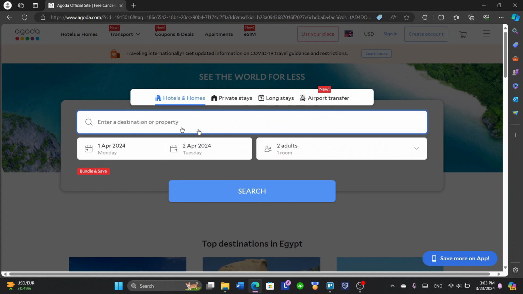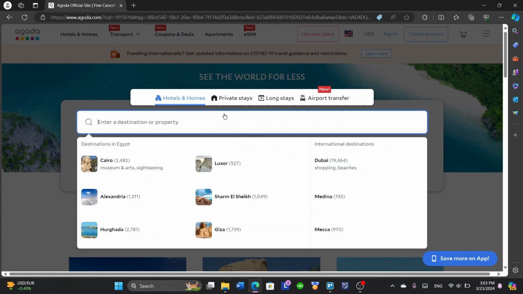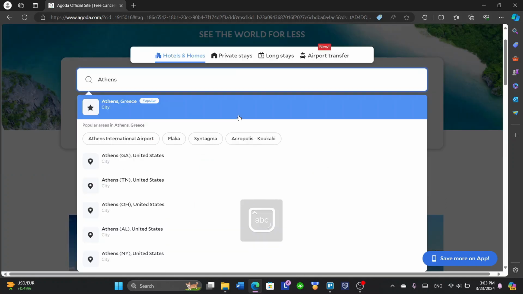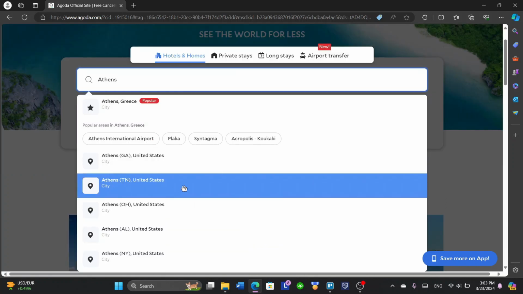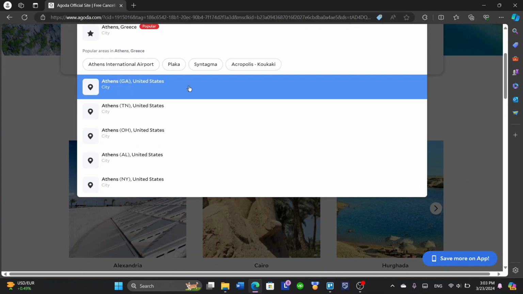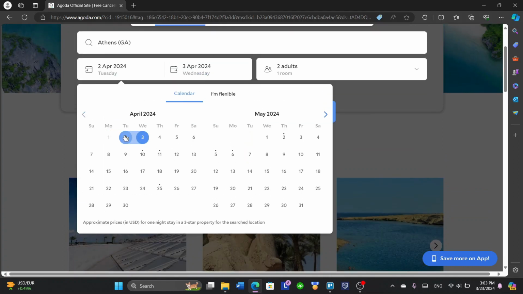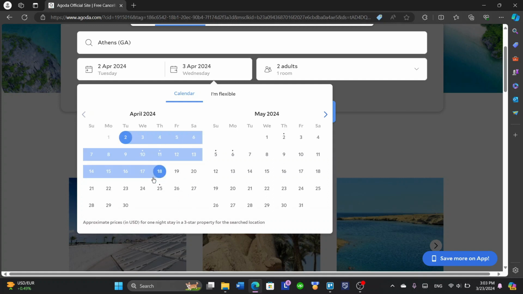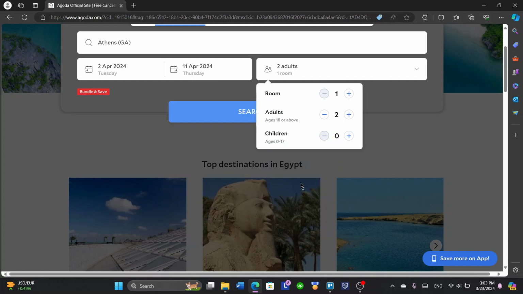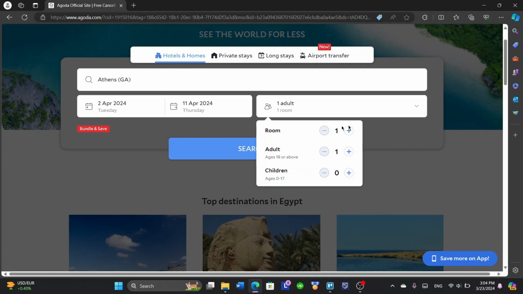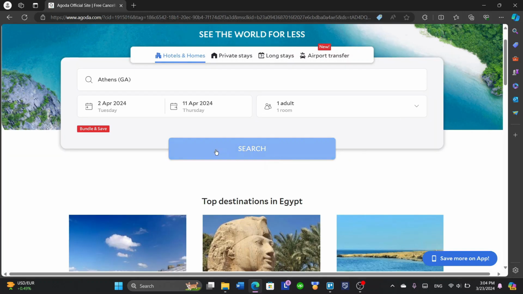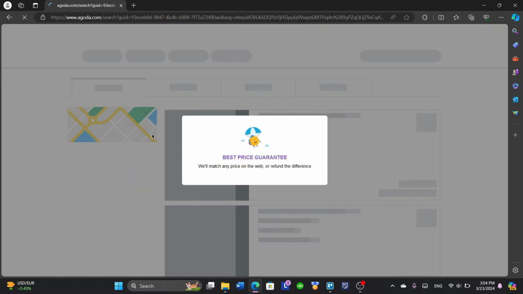So for example, you enter a destination, so you want to go to Athens. So we'll search Athens, and it will show you here Athens in United States. You'll say any date. So for example, we'll choose from April 2 till the 11th of April. We'll choose one room and one adult. Okay, that's it. And we'll click here on search.